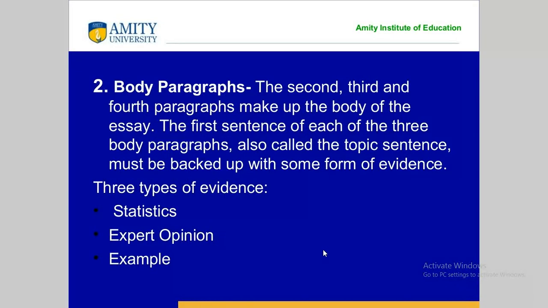The body paragraphs. The second, third, and fourth paragraphs make up the body of the essay. The first sentence of each of the three body paragraphs, also called the topic sentence, must be backed up with some form of evidence. Three types of evidence: statistics, expert opinion, and example. This is how you clarify each subtopic.